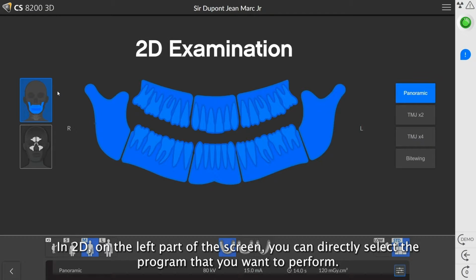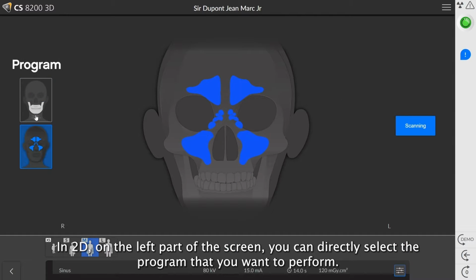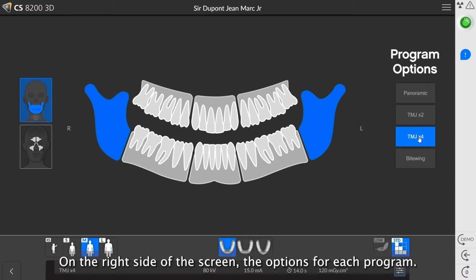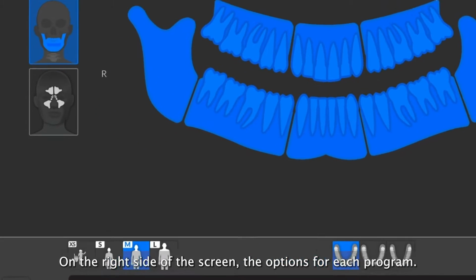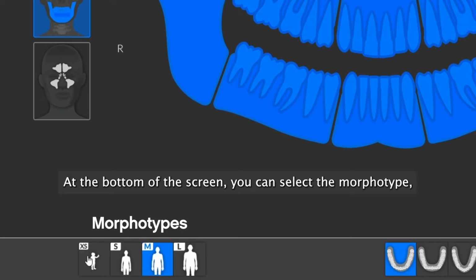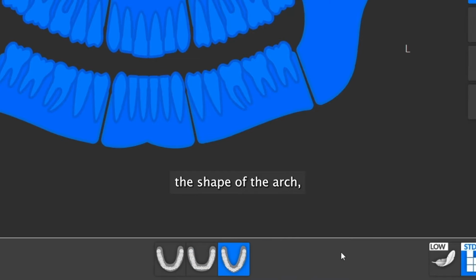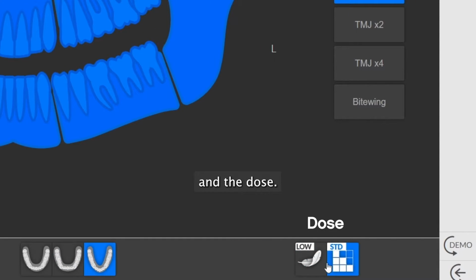In 2D, on the left part of the screen, you can directly select the program that you want to perform. On the right side of the screen, the options for each program. At the bottom of the screen, you can select the morphotype, the shape of the arch, and the dose.